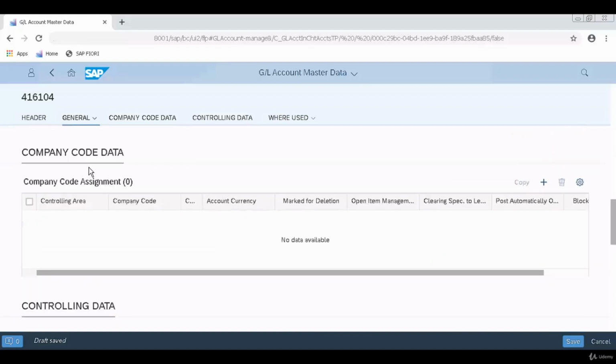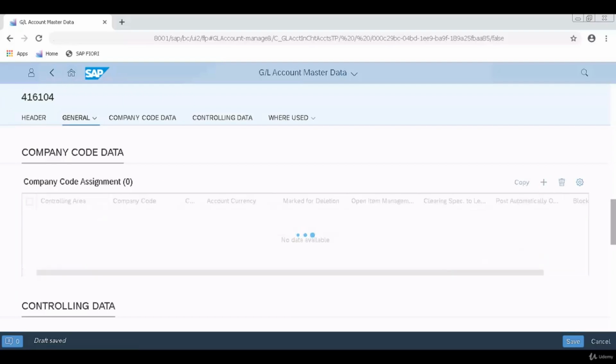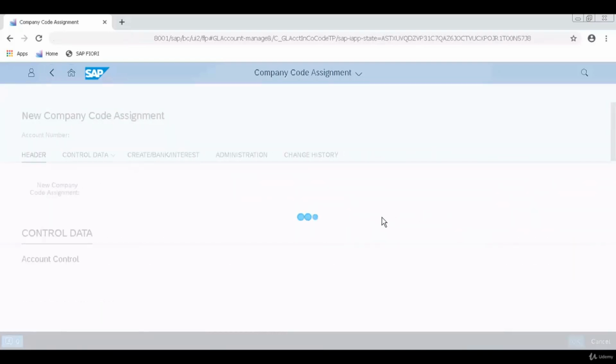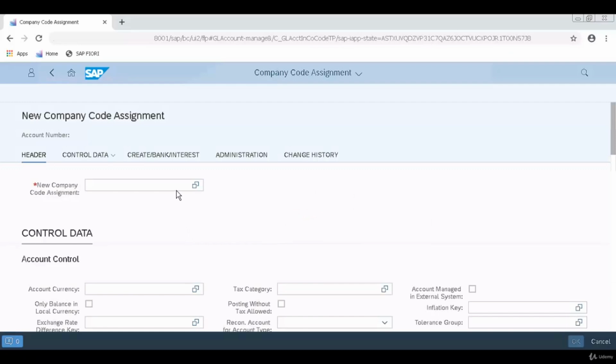Now we have to create company code data as well. As you already know, there are two types of segments in GL master data. One is the chart of accounts segment and the second is the company code segment. So here we have to create the company code segment. And now we have a third segment as well, that is controlling data, which was not in SAP ECC. So in order to create company code data, click on this plus sign or symbol and enter the company code. So my company code is AZ01.